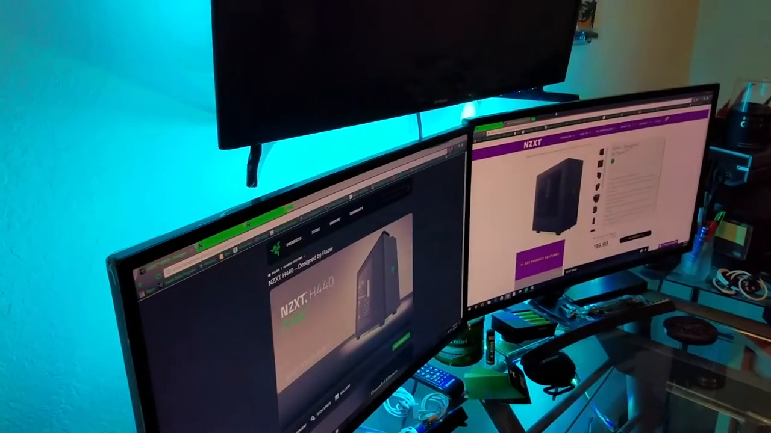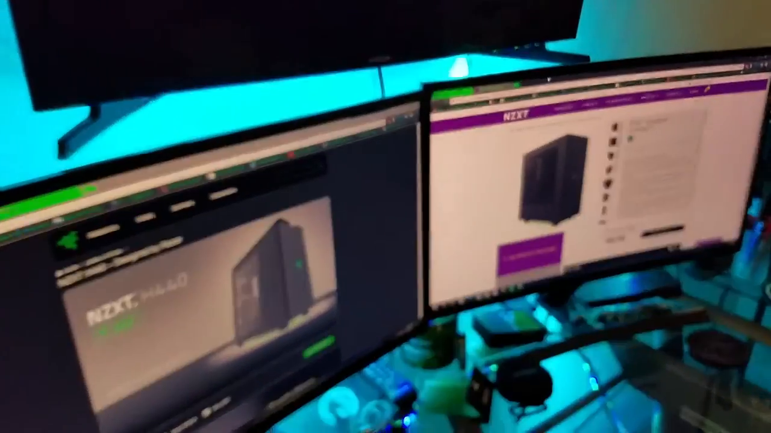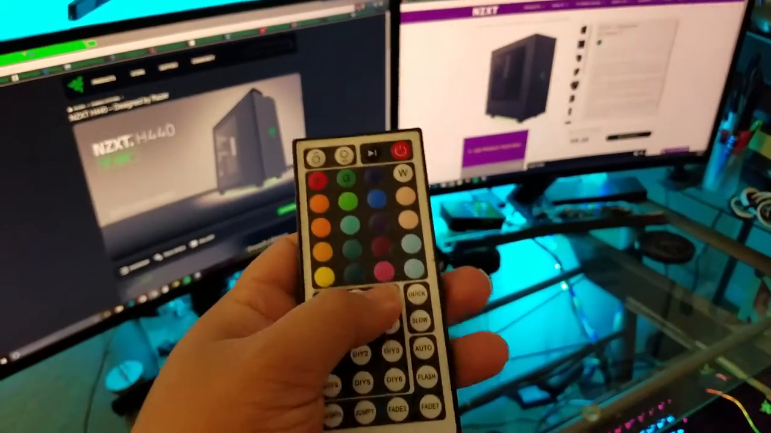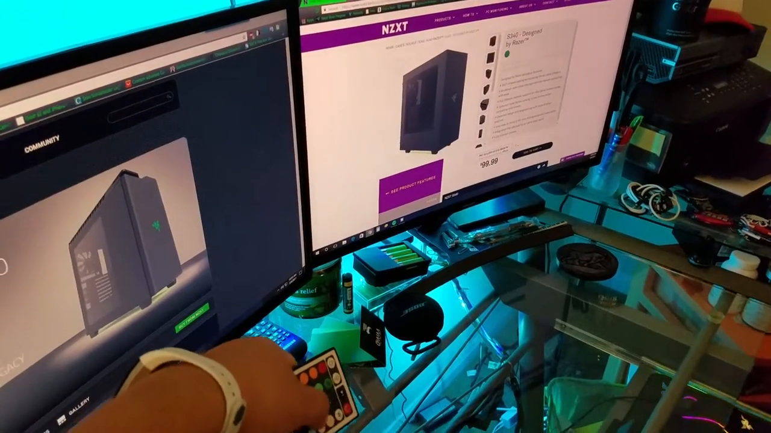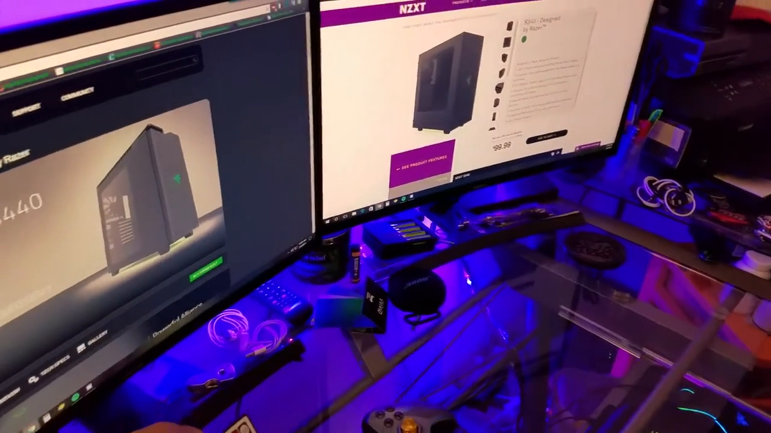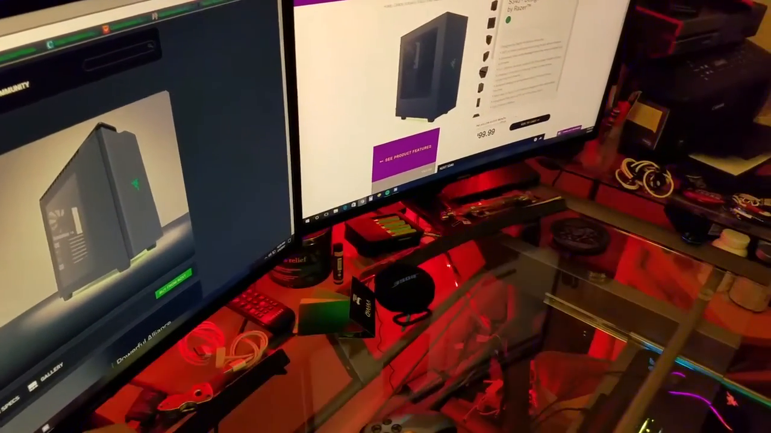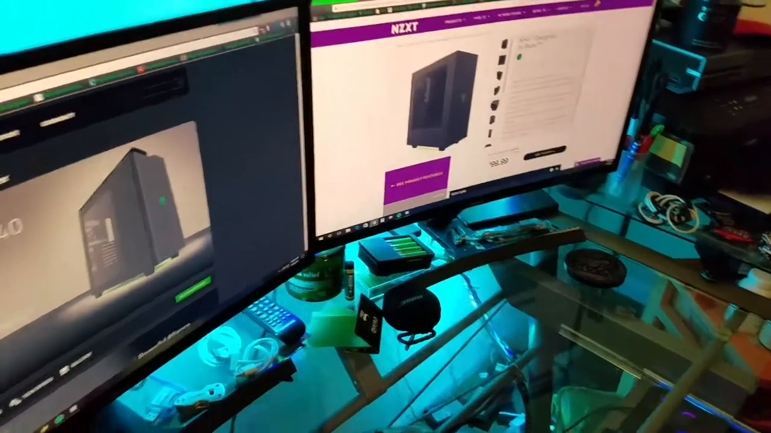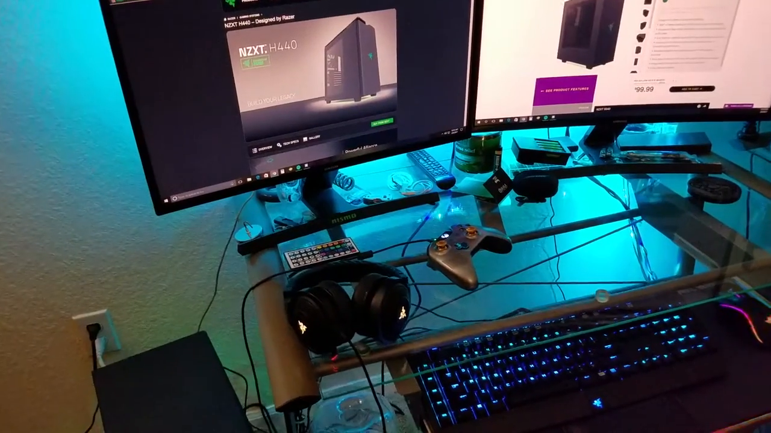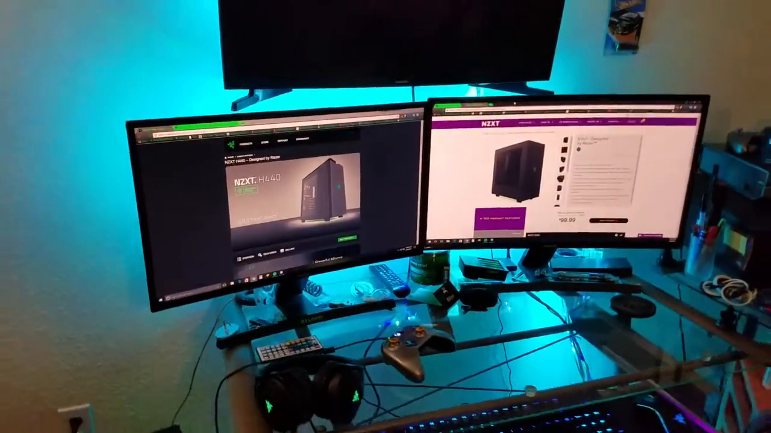Also, as you can see from behind here, I have these LED strips. LED strips, I think, are about $15. It also comes with this remote right here. You can change the colors, the different settings. You can change it to purple, red, whatever color you really want. I thought it really makes a nice little ambient light for the setup, so that's why I got that.